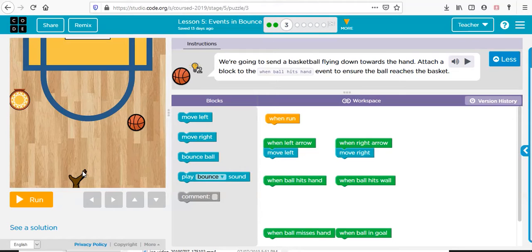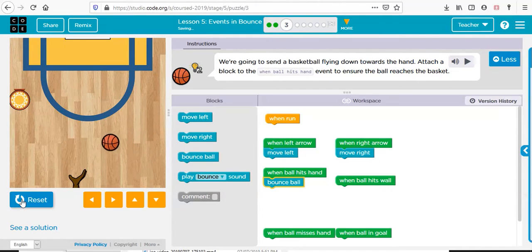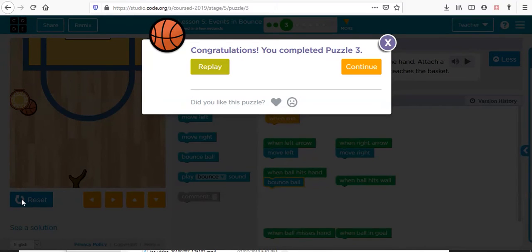What do we want it to do? We want it to hit this hand and actually bounce. That's what the instruction says. Attach a bounce block to the when ball hits the hand to make sure the ball reaches the basket. So we want it to come here, bounce on the hand, and go here. So this is when ball hits the hand. What should we make it do? Move left? No. Move right? No. Yes. Bounce ball. Good. So when the ball comes, it hits the hand now. Boom. And it bounces. Good.